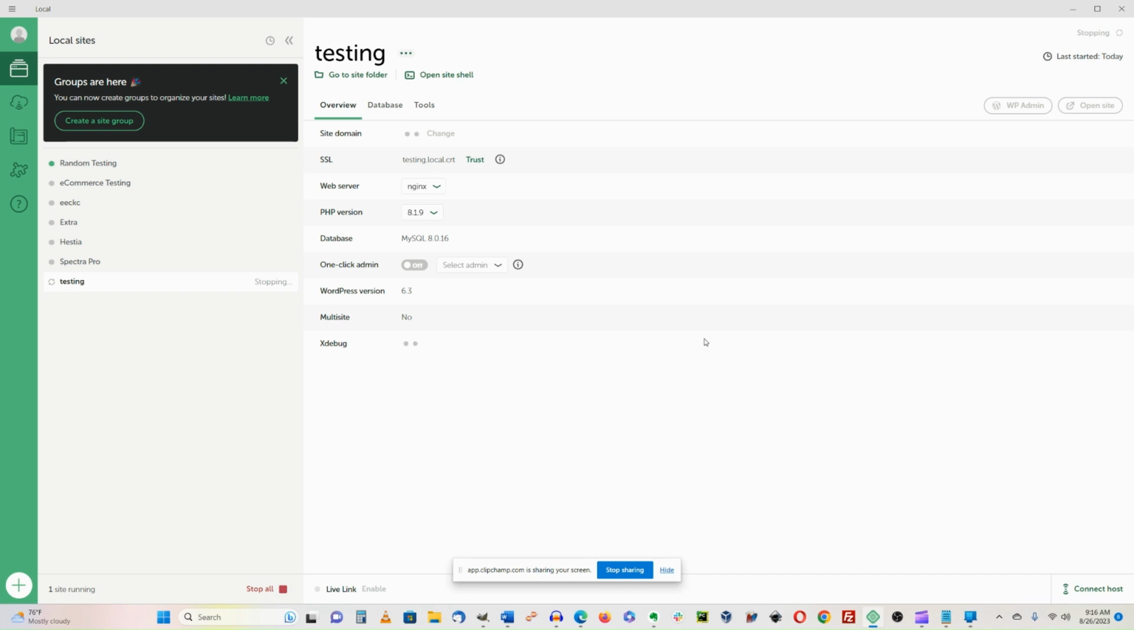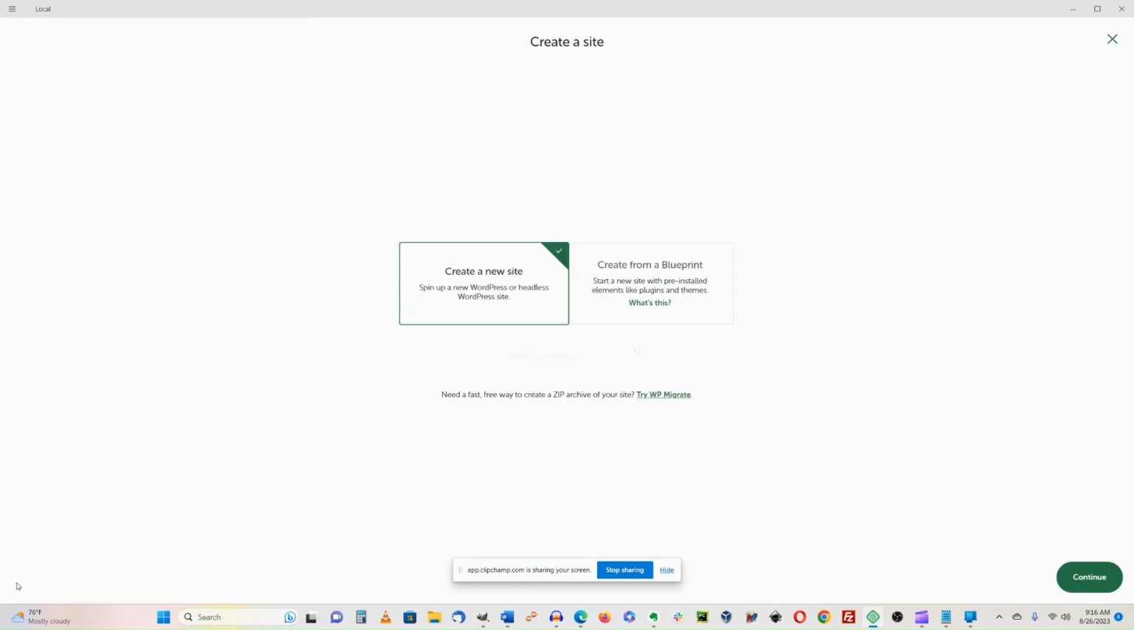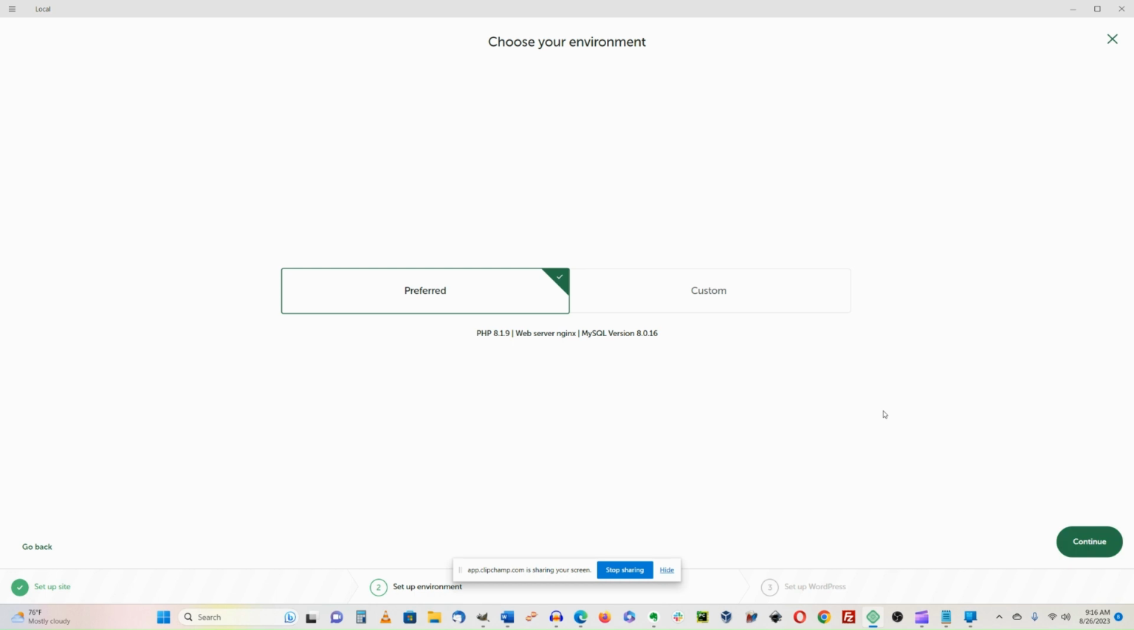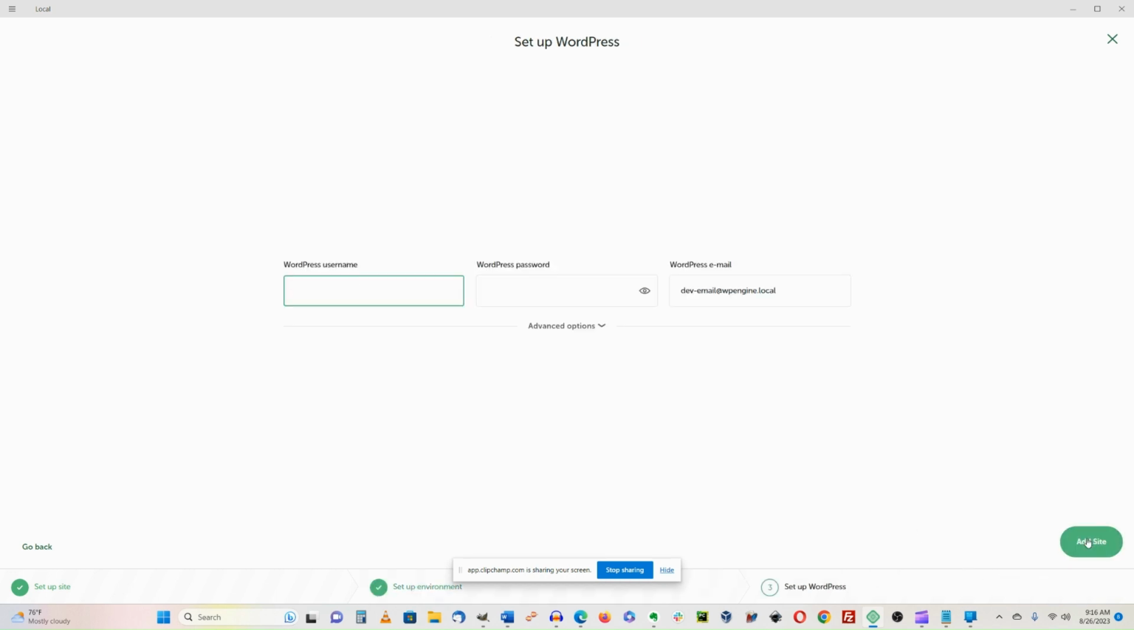All right, so when you fire it up for the first time, you're not going to have anything over here under local sites. So down in the bottom left-hand corner, click on the plus sign, create new site. Down here in the bottom right, click continue, and the name. Preferred is fine. Go ahead and click continue, and this isn't exactly the most secure thing in the world, so we're just going to do test and test, and the WordPress email you can leave alone.